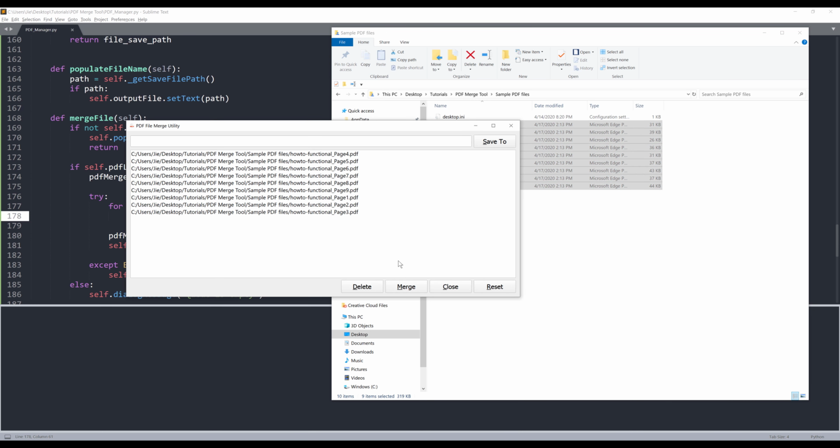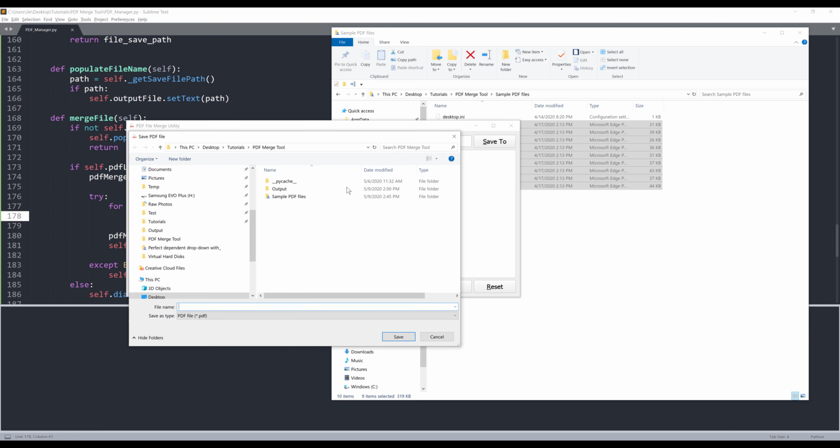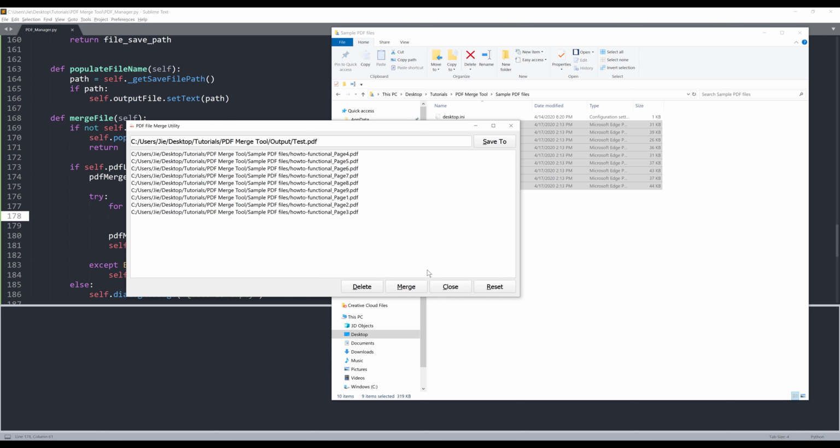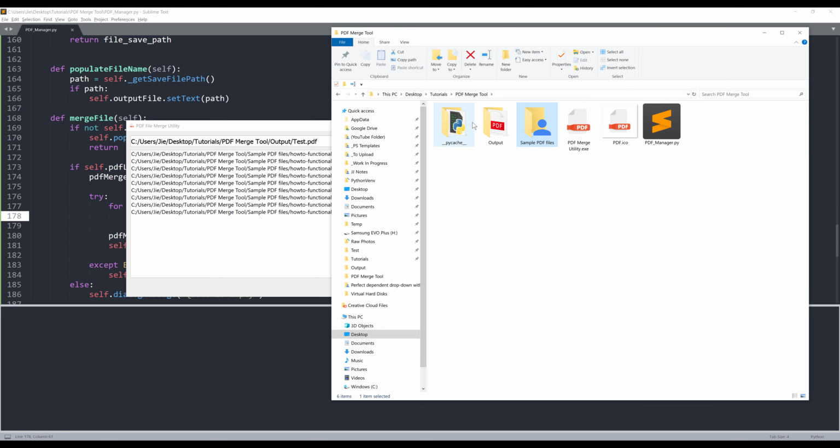And if I click on merge, because the input field is empty, the dialog window is going to show up and ask us to select a file name or create a file name. And I'm going to choose the test.pdf file, and I'm going to overwrite this file. And click on merge, and PDF merge complete. Now if I go to my output folder, it should let me do this.